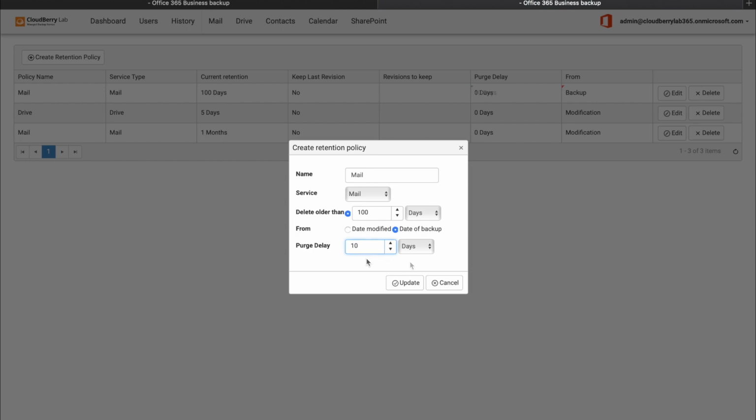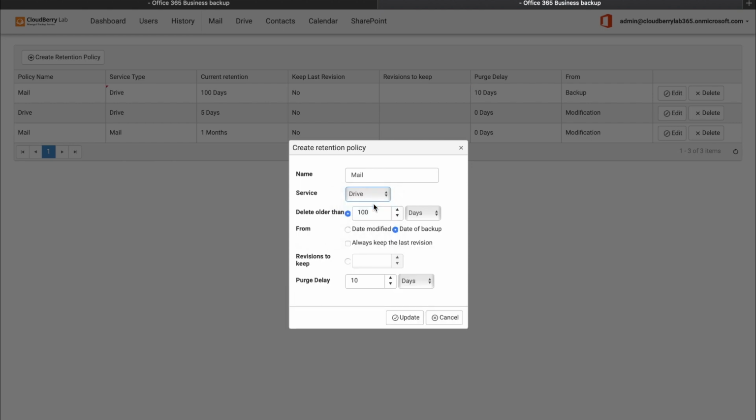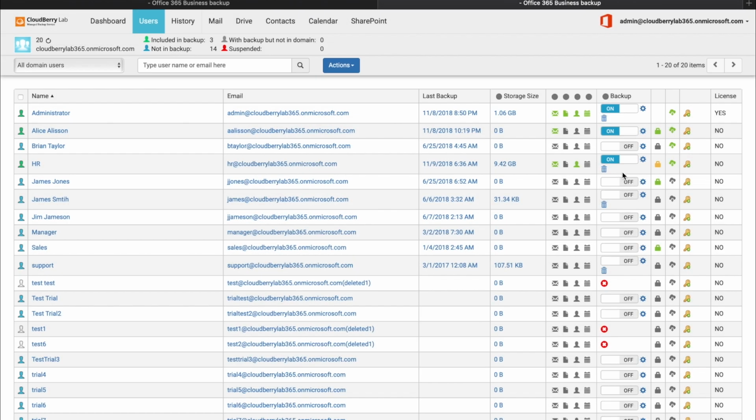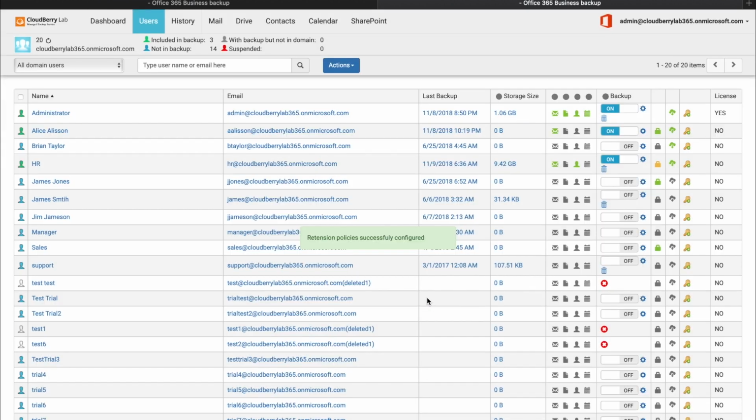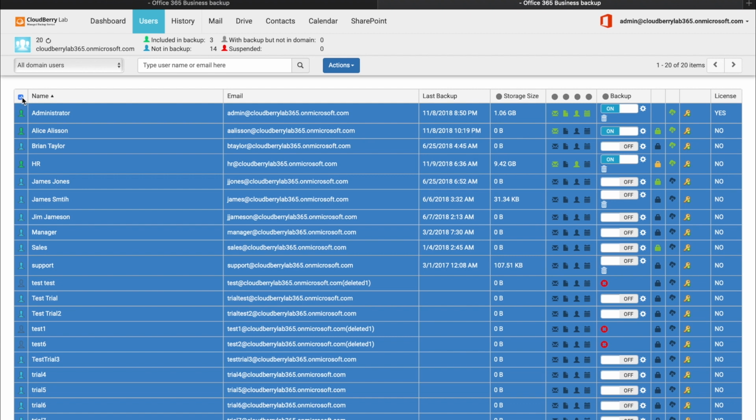If we were to select a service like OneDrive, then we'll actually get a couple more options for our retention policy. Case in point, we have the ability to check this box and keep the last revision no matter what. Or we can click this option and specify how many versions to keep. Once we've done that, we need to go back to the user's page. There we'll assign the retention policies we just created by checking the box and select those policies within the scroll down options. And just so you know, we can streamline this by selecting a number of users at once and apply the retention policy in the same way.